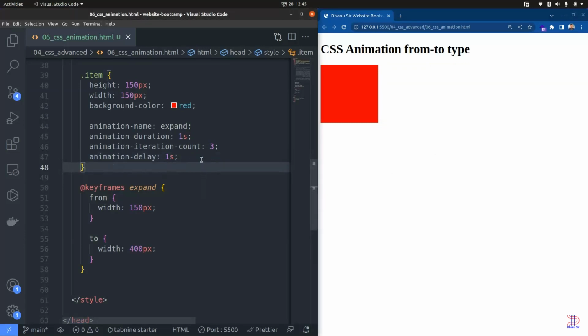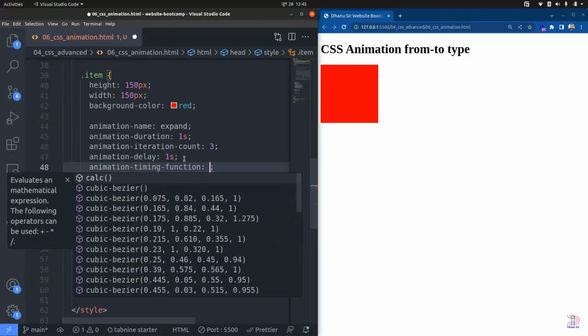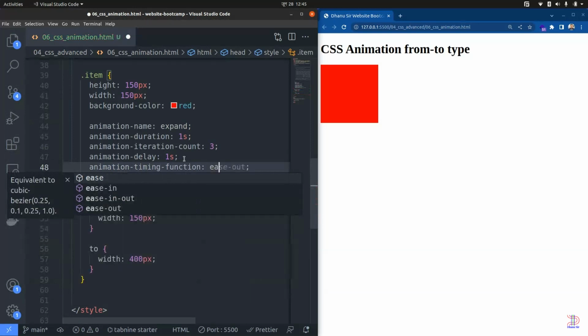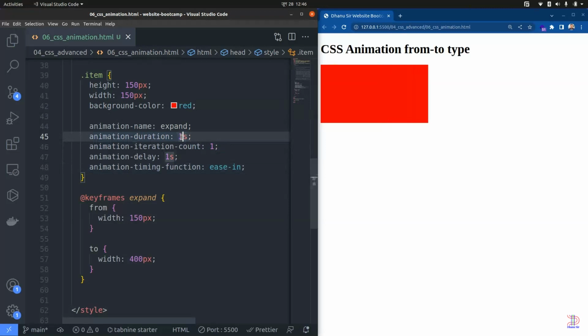Now we can also specify the timing function, the animation timing function, and here we have 4 different values. Ease, ease-in, ease-out and ease-in-out, let's see how they work. Save it, and okay, so it starts with ease, and then it goes fast. So let me first change this to 1, and then the animation duration to 5 seconds, and let's see this. Okay, it starts with ease, and then it ends a little bit faster.